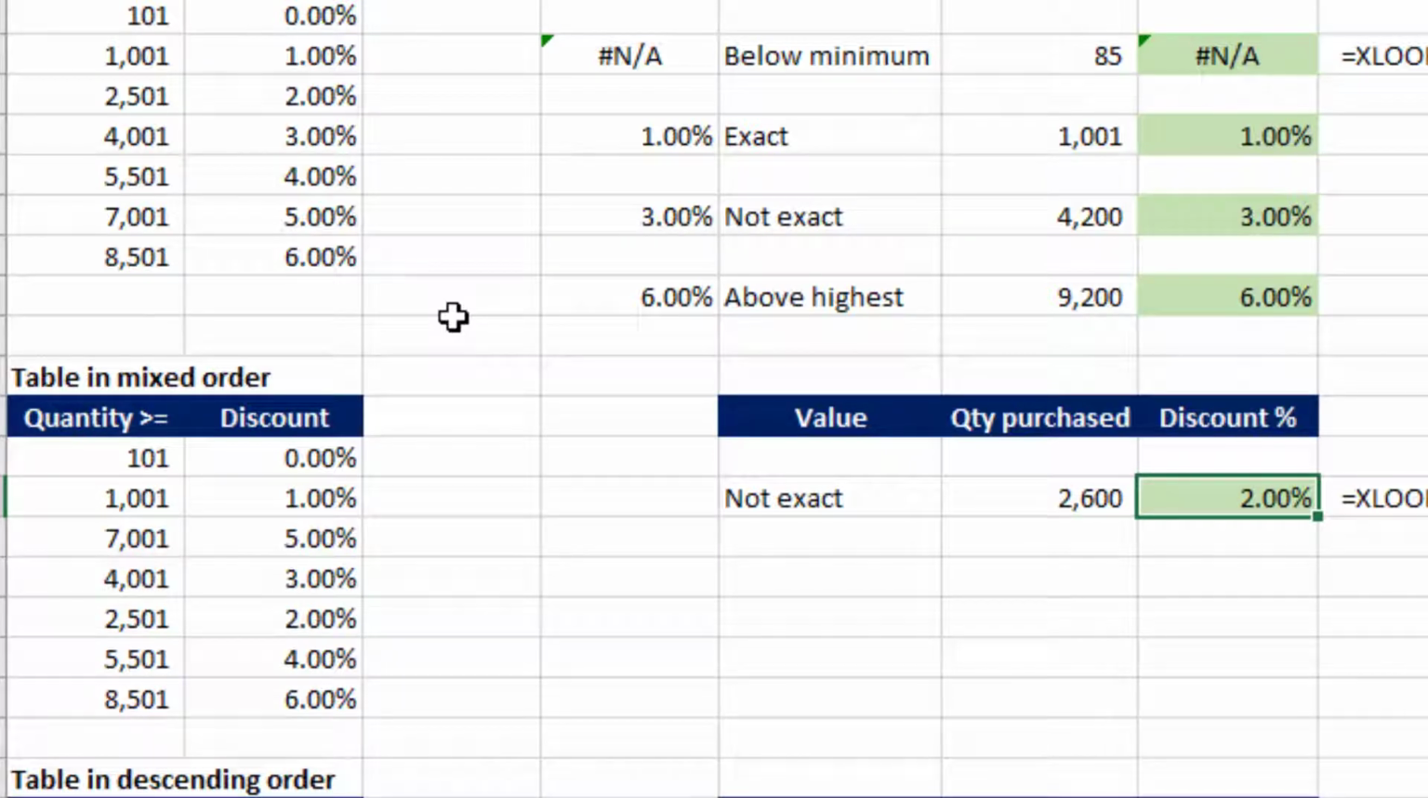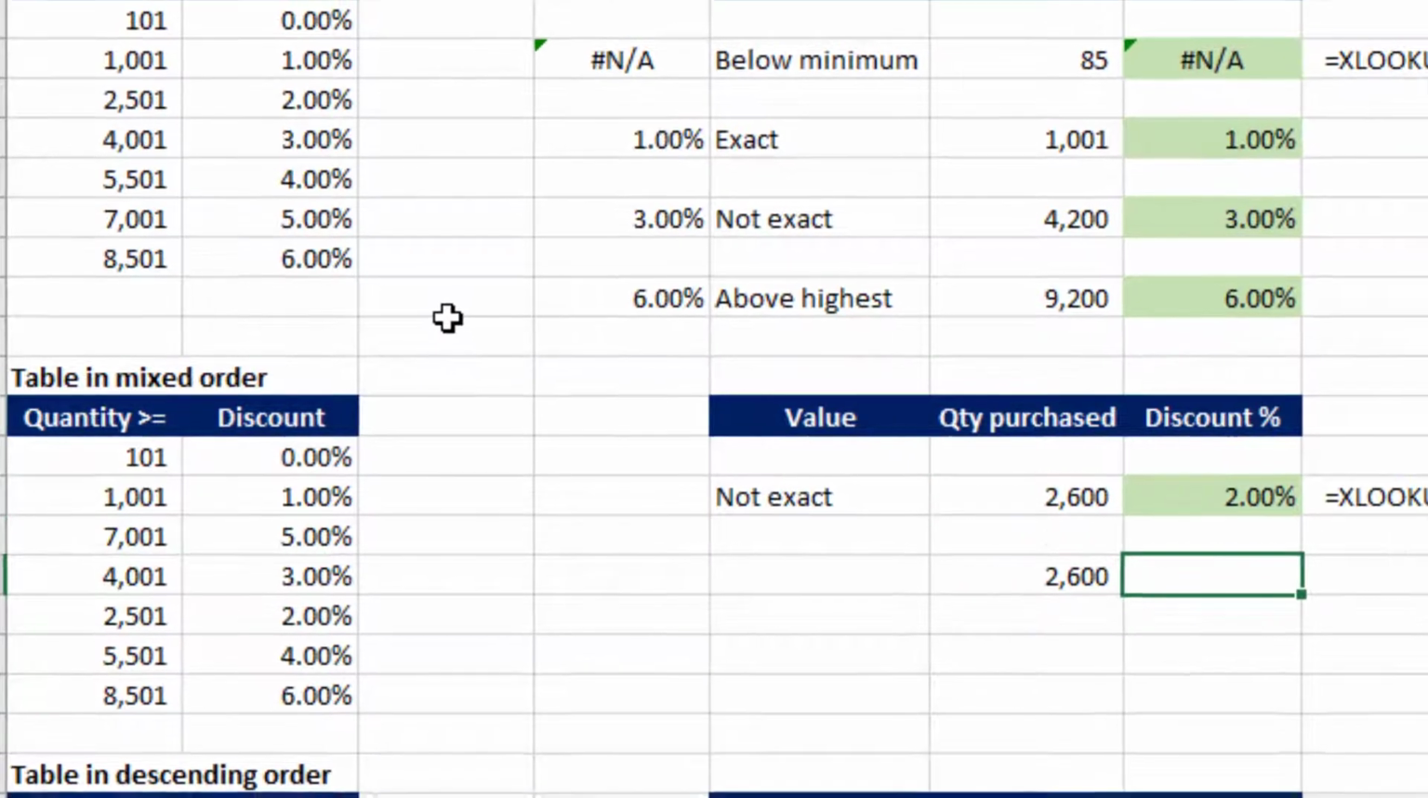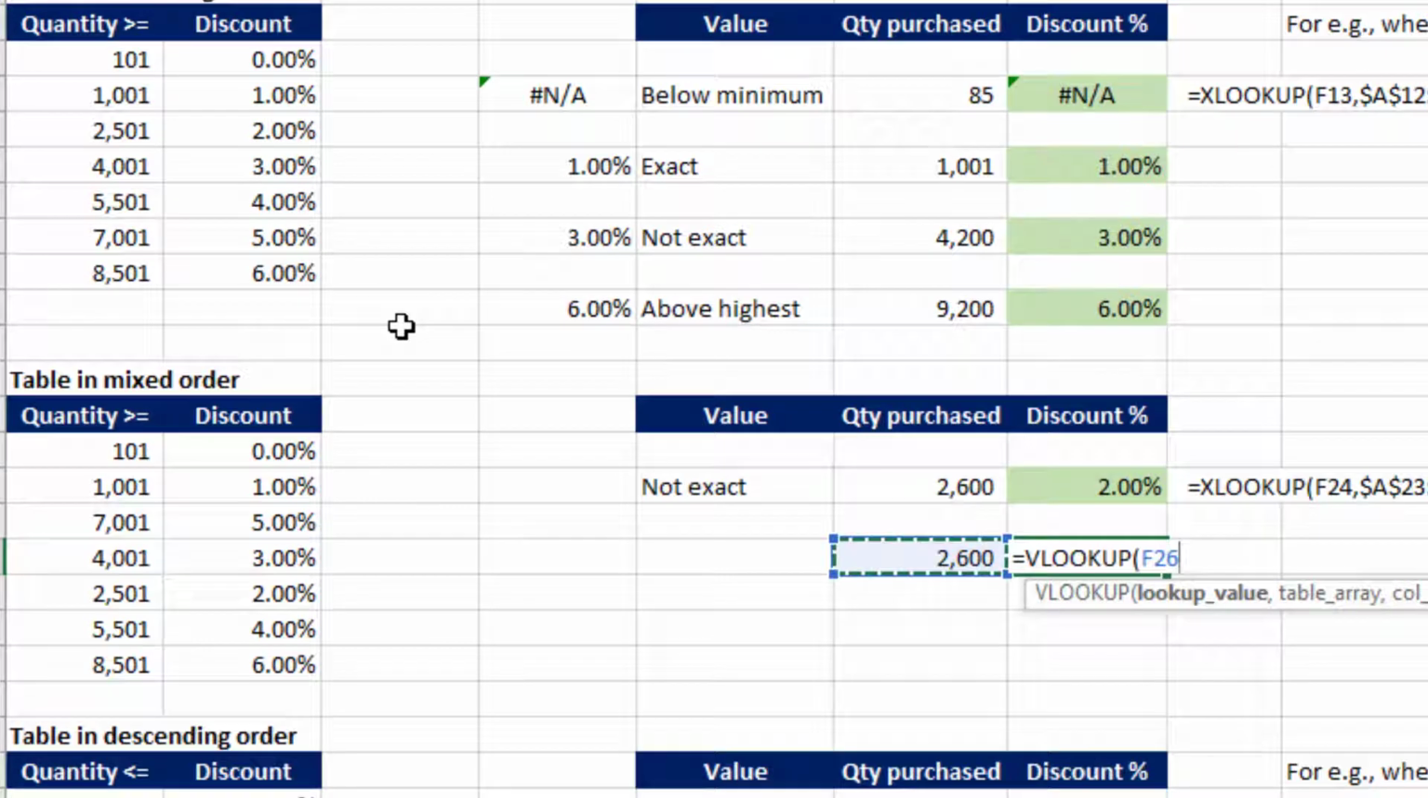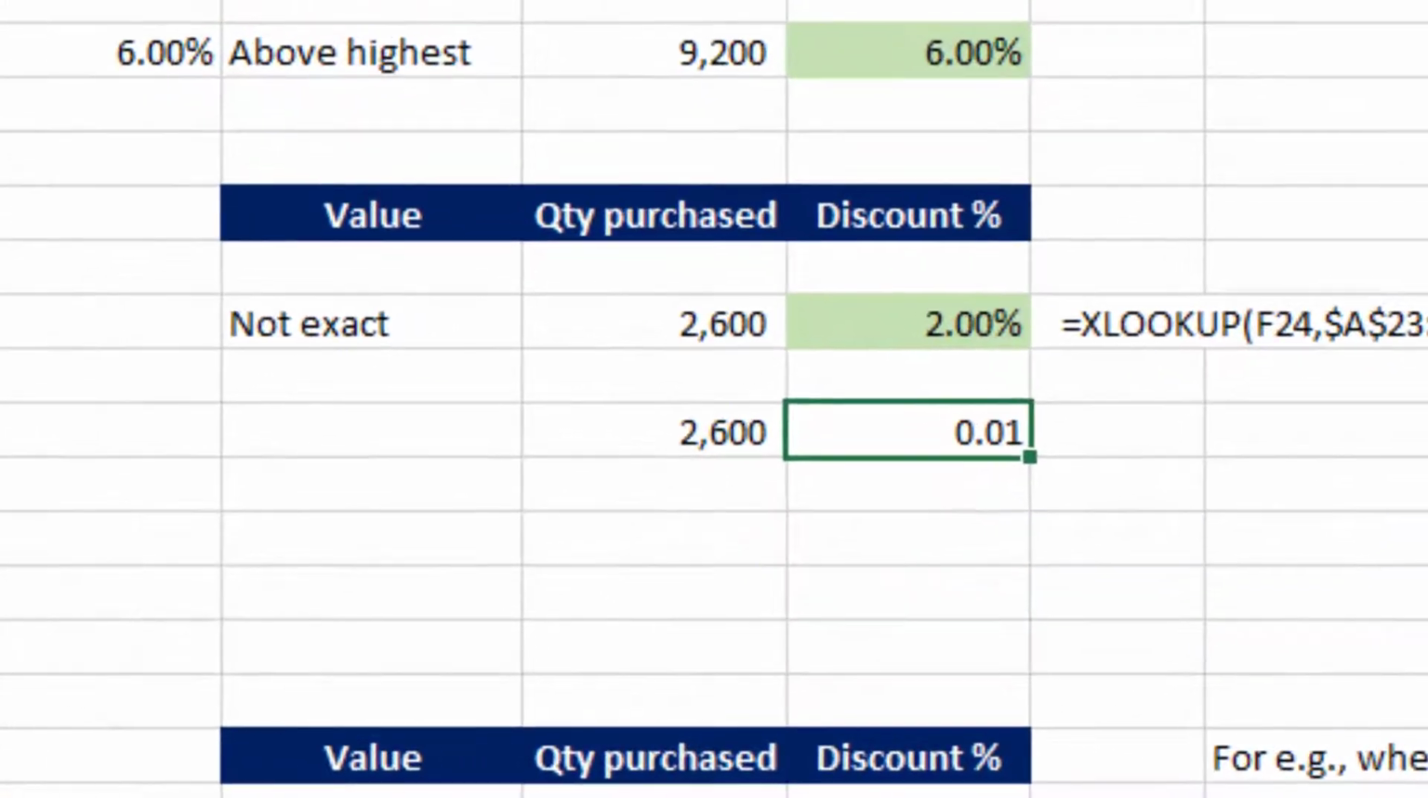What will happen if I apply the same VLOOKUP formula over here? Let's see. VLOOKUP 2600, table array, second column, approximate match. My answer says 1%, which is obviously not right. So this is how VLOOKUP will fail over here, whereas XLOOKUP will perform beautifully.